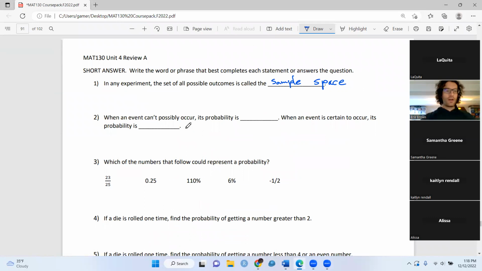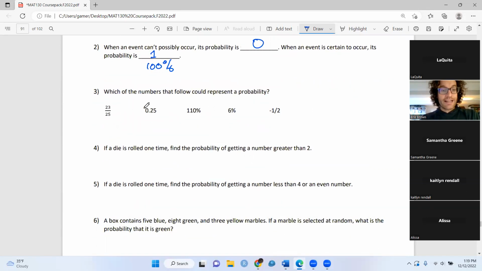Okay, when an event can't possibly occur, its probability is what? Anyone know that one? 0. Nailed it. When it's certain, what's its probability? 1. Nailed it. I would also accept 0% or 100%. Right? You can answer these problems as percentages. You can answer them as decimals. It's up to you, which is what gets at number 3.